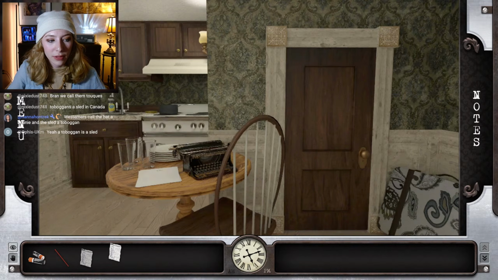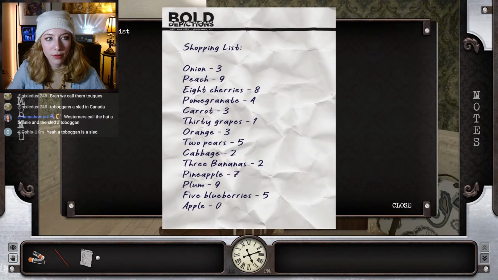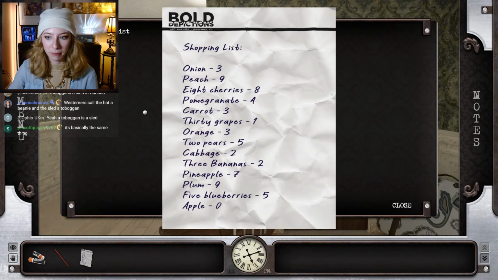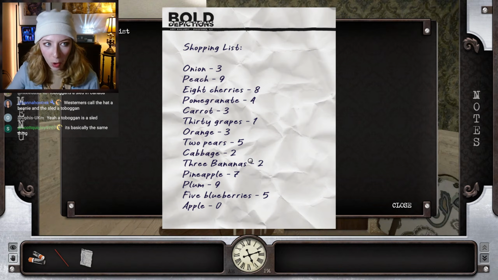Can I do anything with this? Oh. It's really quiet. Oh, this is from the art gallery. These are all the kids he was gonna kidnap.